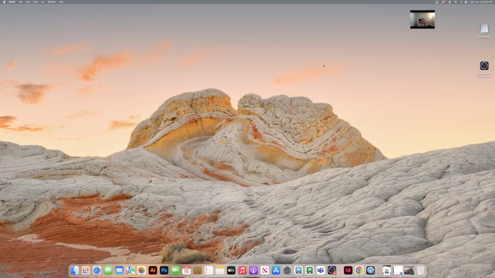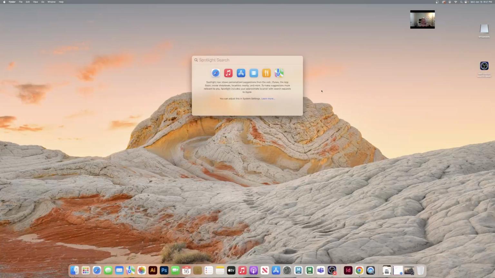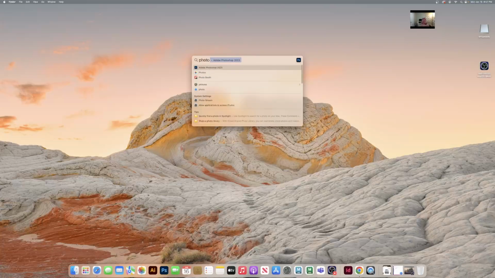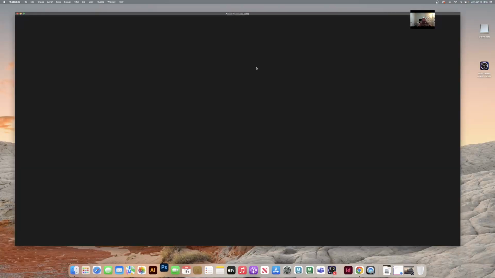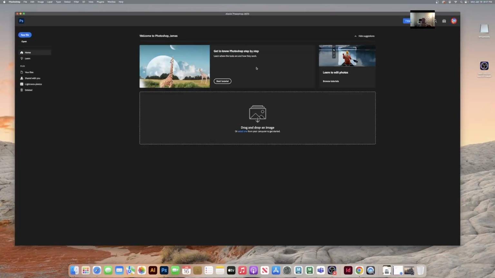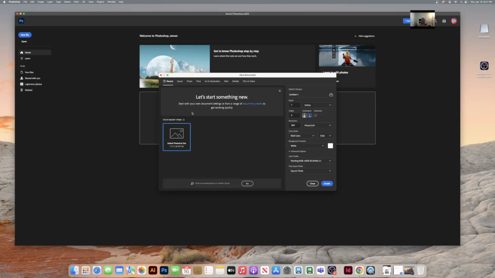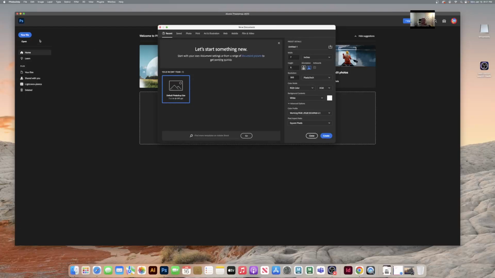So let's go ahead and open up Photoshop. I'm just going to do a little Spotlight search here, and I will go ahead and open up Photoshop 2023. Okay, great. So I have this little welcome screen here. You can go through this tutorial if you like. If you don't, that's totally fine with me as well. Here is our new document screen. I just click on new file over here to bring this up.